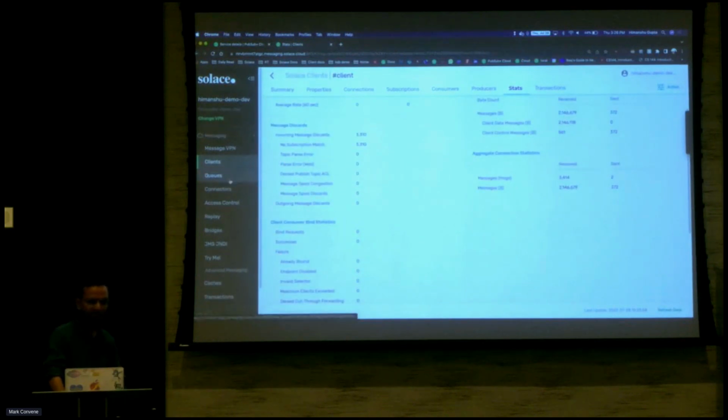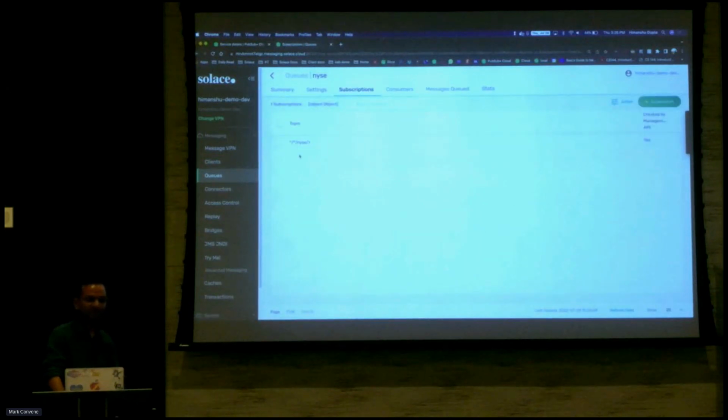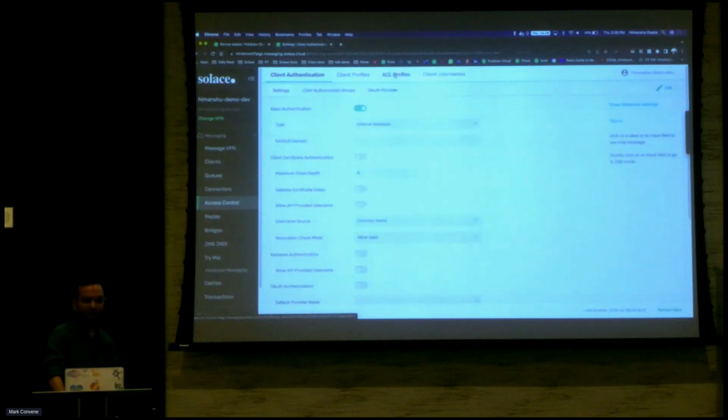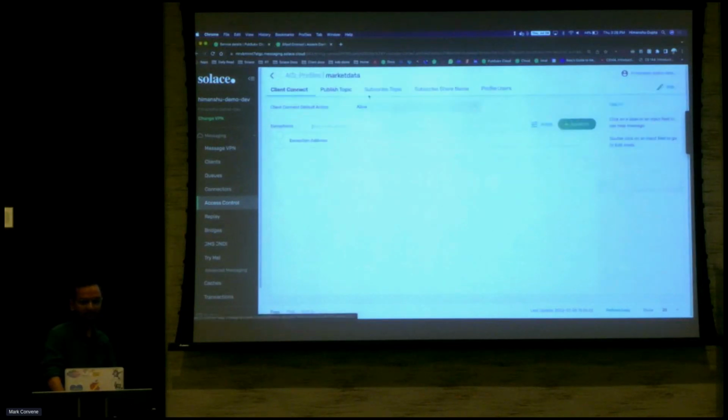We have the queues, for example. This is my NYSE queue, where I'm using a wildcard to say, give me all the data that's for NYSE. I might be publishing data for NASDAQ and CME, but I only care about NYSE's data. And then access control. Here I can say these are my ACL profiles, and in this one I will only be allowed to subscribe to equities data. So I cannot subscribe to commodities or FX data. This is from a security perspective.